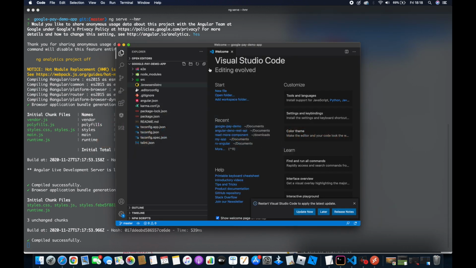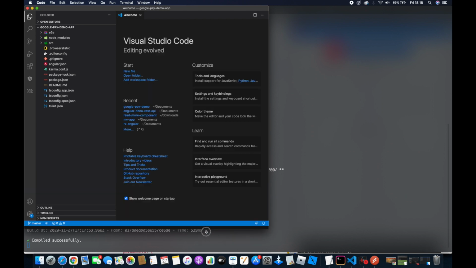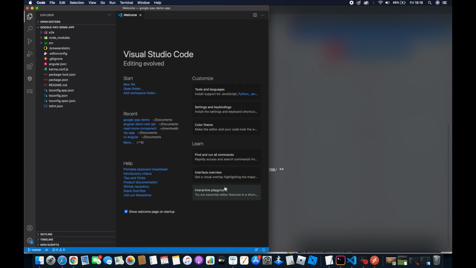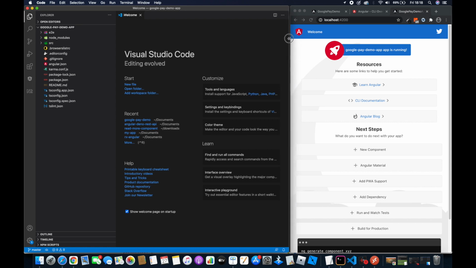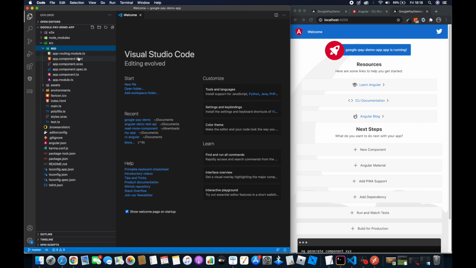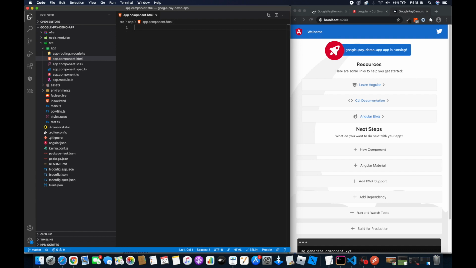Let me expand this in our browser and side by side, so it will be easy to see the changes all together. Let's go to the app folder, and then in the app HTML, first we will remove all of this. We don't need this.